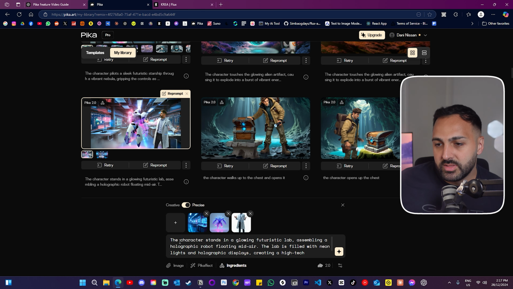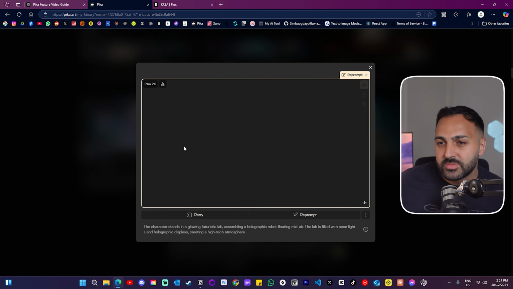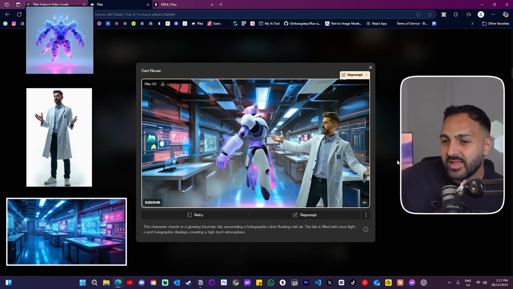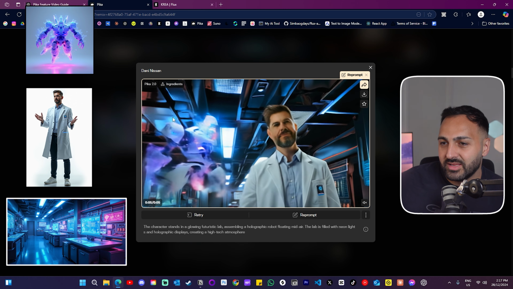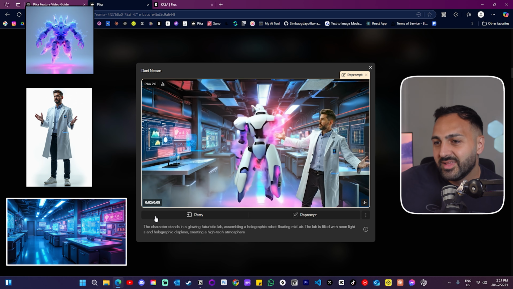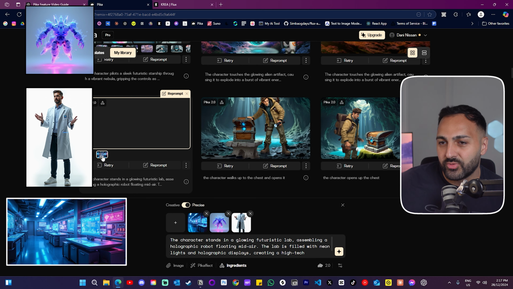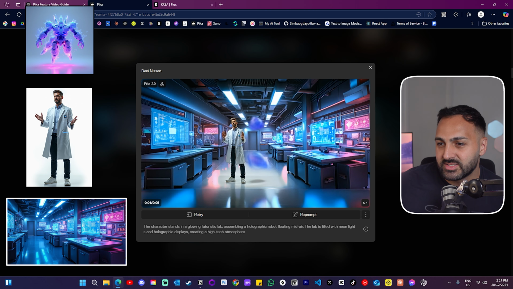I also did this one. The character stands in a glowing futuristic lab. I think you've got this lab scientist and he's creating an artificial intelligent robot. Yeah, I mean, it's kind of cool. All 3 prompts coming together. I think I did it twice as well.